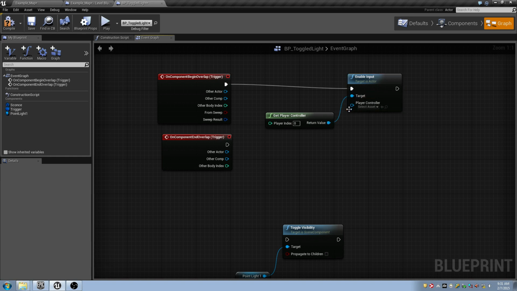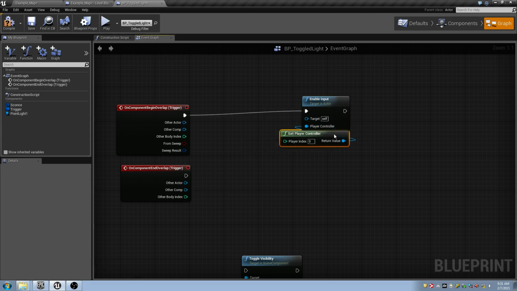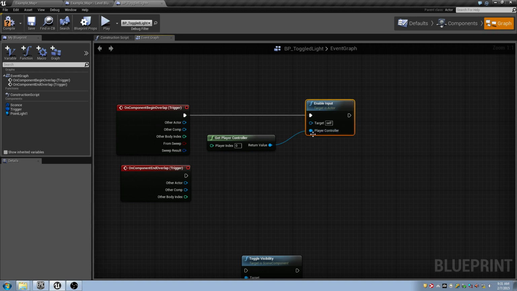And by default, it likes to connect the player controller as a target. I want you to disconnect the player controller from the target and plug the player controller into the player controller plug here. So it should look like that. I have enable input, and then in the bottom player controller link, I have Get Player Controller plugged in.